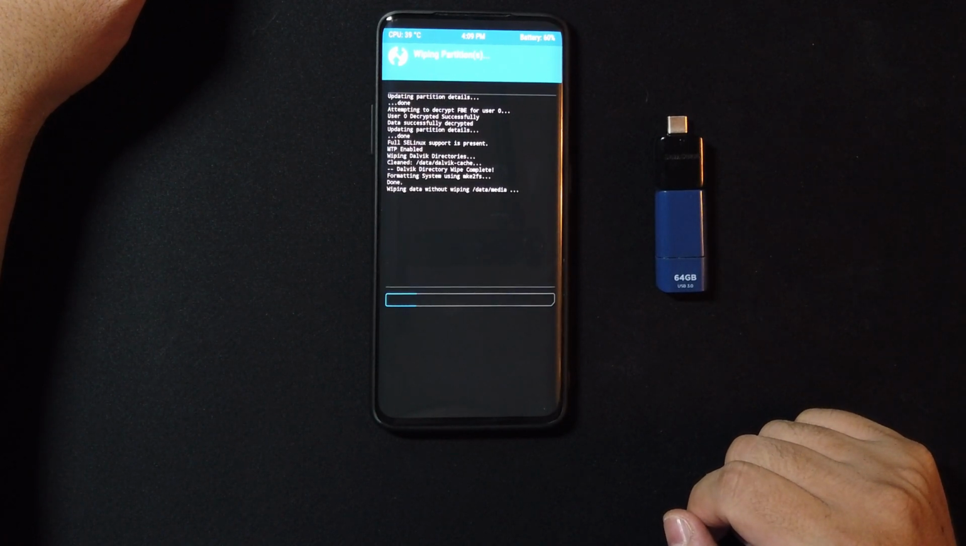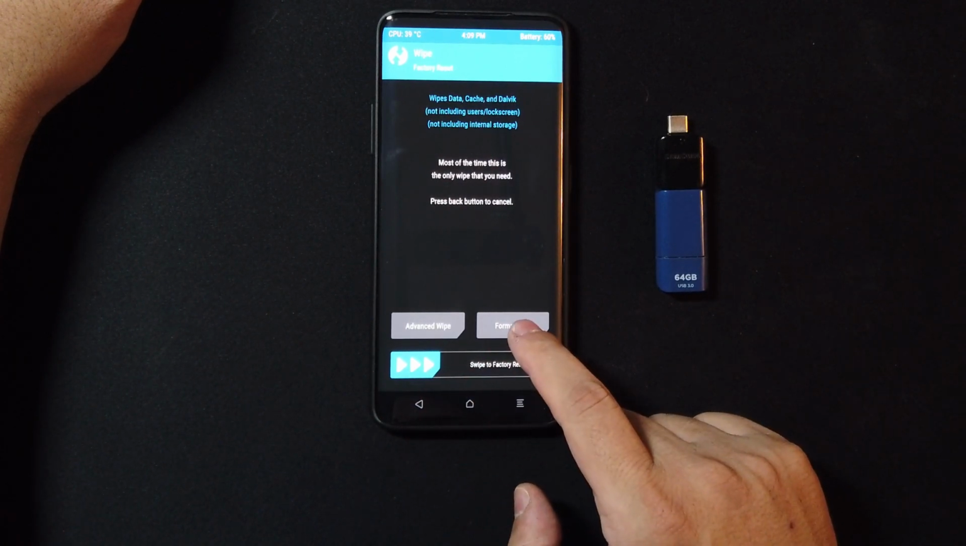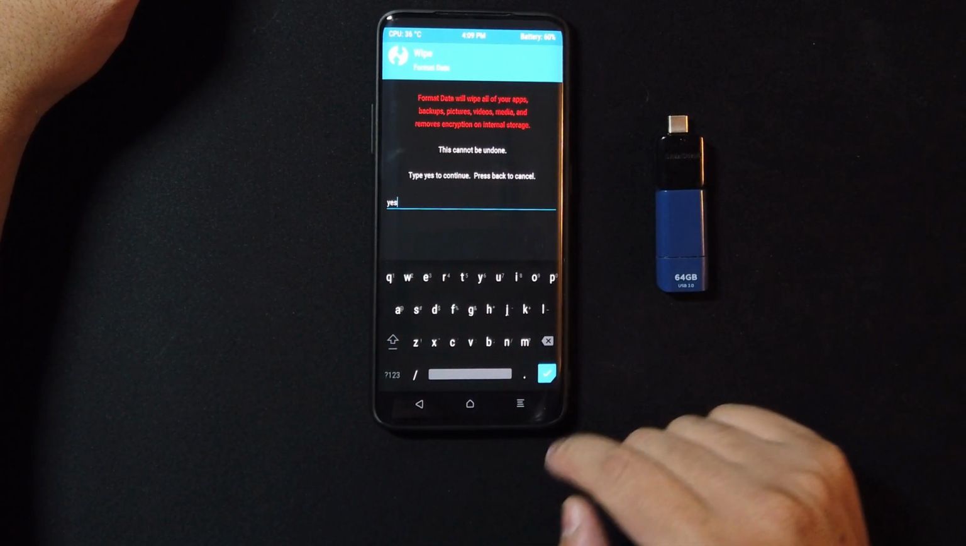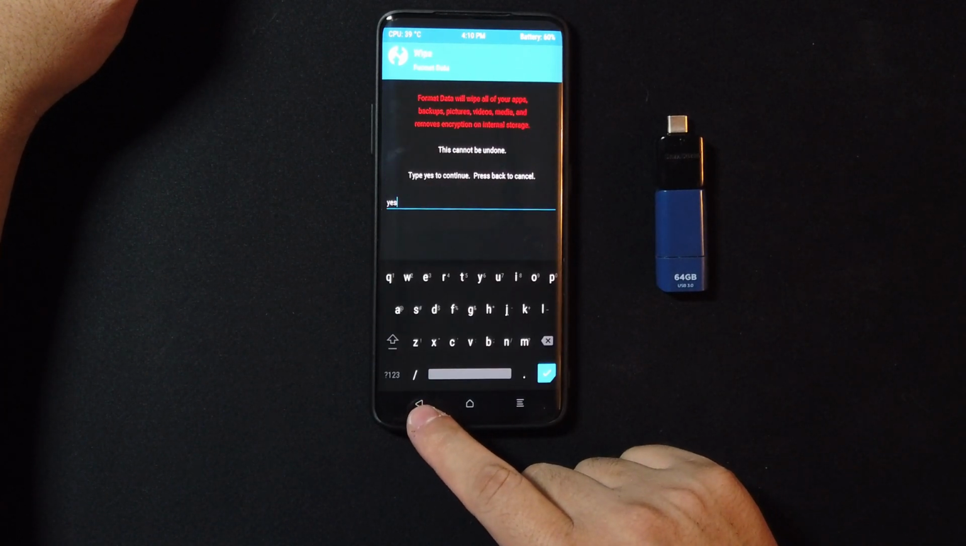Okay, press back. We're gonna press back again and we're gonna do a format data, type yes, enter, and it should be formatting data. Okay, now that that's done, we're gonna go back all the way to the main screen.